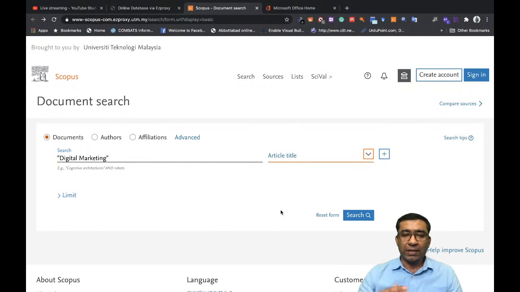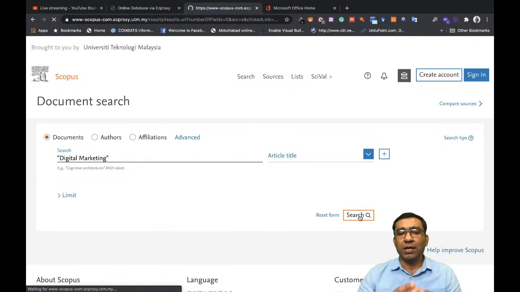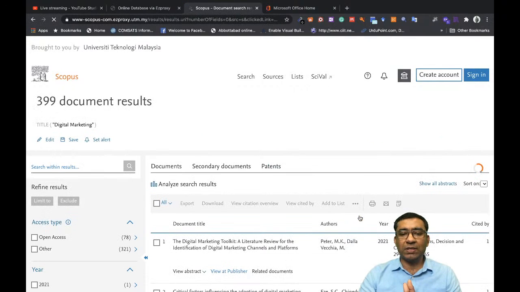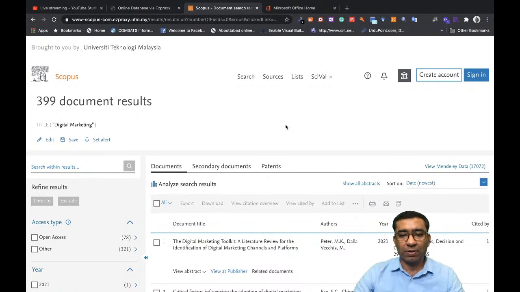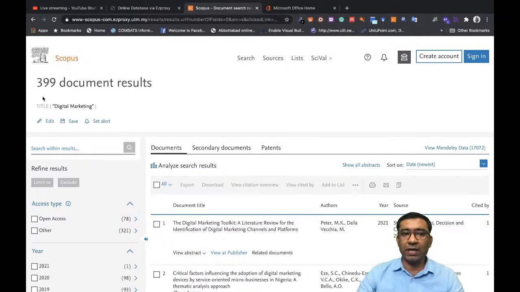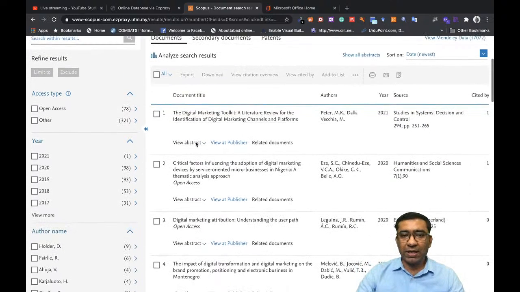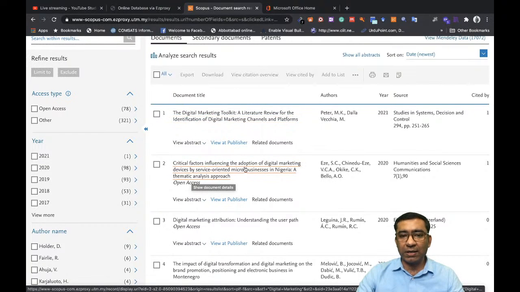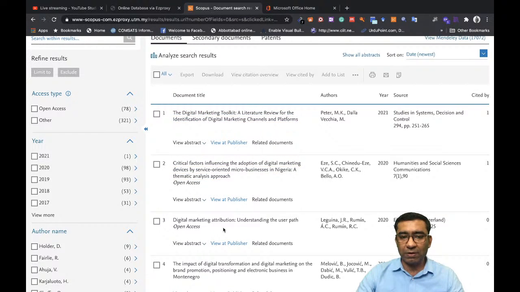Then if I restrict my search to article title only and then search, you will see only the articles with digital marketing used in their title. So you can see it's only 399 documents. If you see 399 documents here, in all these titles the keyword digital marketing is available.